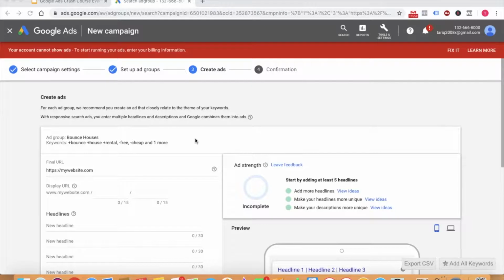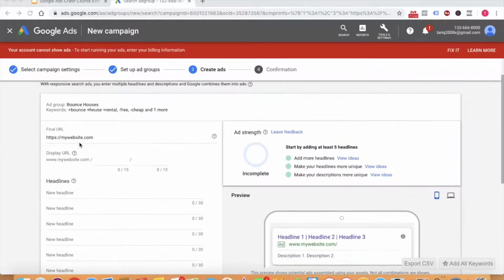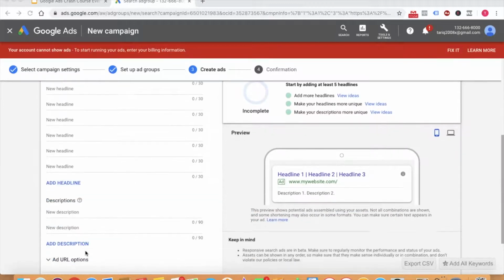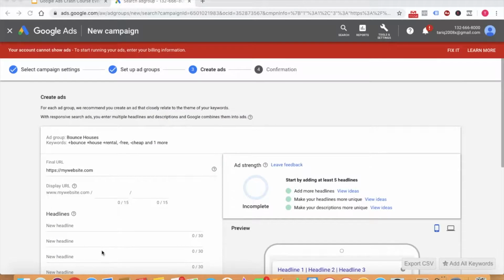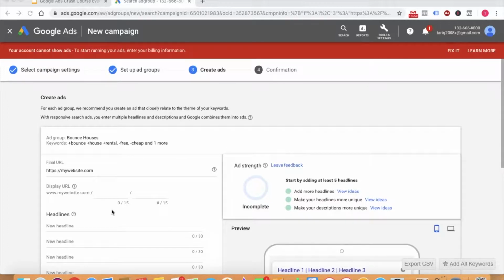So after we've set up our campaign and our ad groups, it's time to create our ads. So in the ad creation here, you have your final URL. You're asked to put in a display URL, you're asked to put in some headlines, and you're asked to put in a description. Now your screen may look a little different than this. Remember, Google has a couple different versions running at the same time, so that's okay, it's all the same. So let's take a look at what all that stuff is.